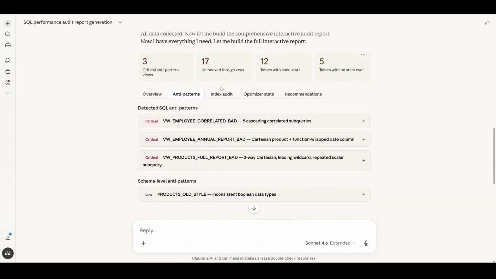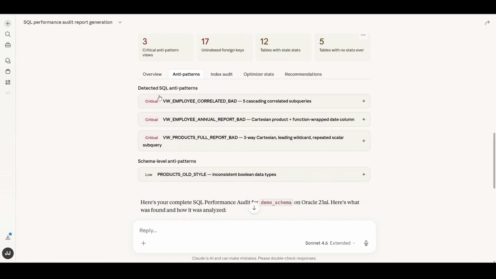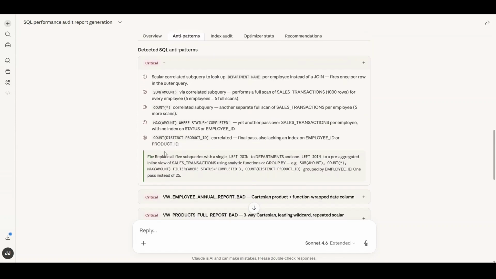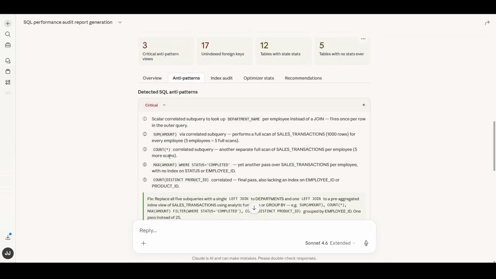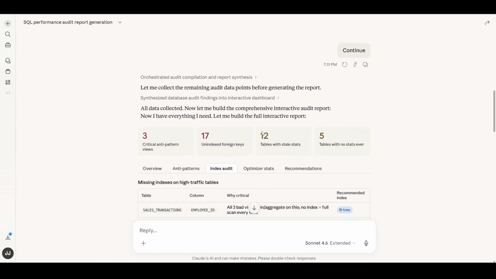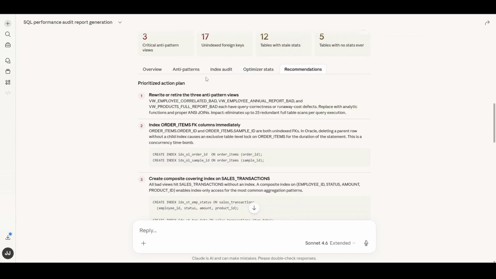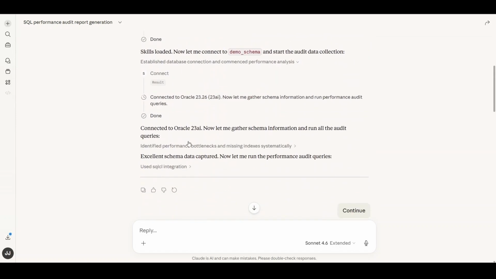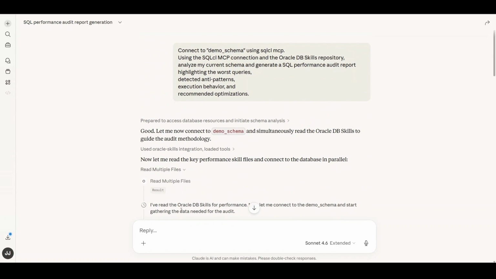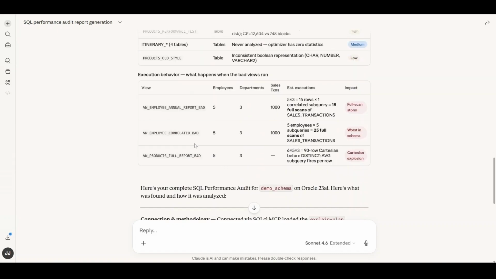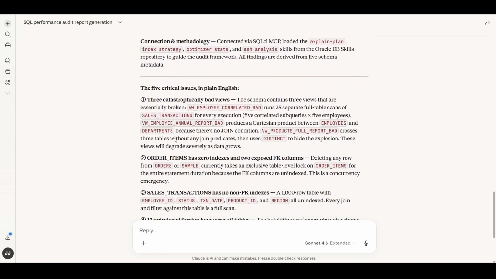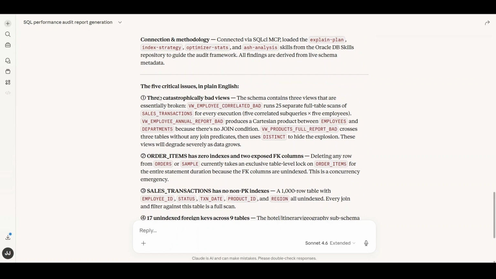Now it's interactive, and I can see the anti-patterns being detected in a better way, and we would be able to see how they can be fixed as well. Then we have an audit on all the indexes, then optimizing the stats, and then the recommendations. All these things were audited by the AI agent with just the knowledge present in Oracle DB skills. With this, it's able to identify all the anti-patterns which are present, suggest things that are needed for it to be optimized, and list down all the critical issues along with the criticality of those issues.